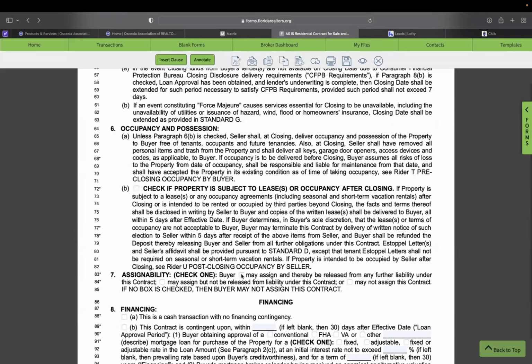Assignability. Typically what you're going to put here is may not assign this contract. See, it says if no box is checked, then buyer may not assign this contract. So you're always safe putting if, then, whatever that answer is.